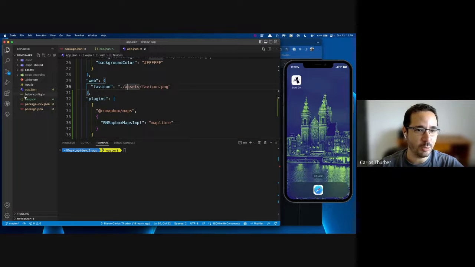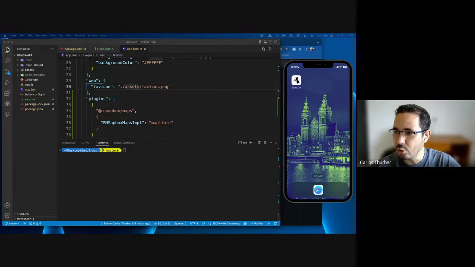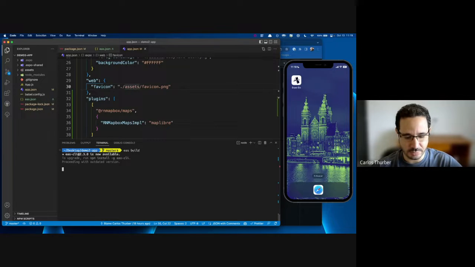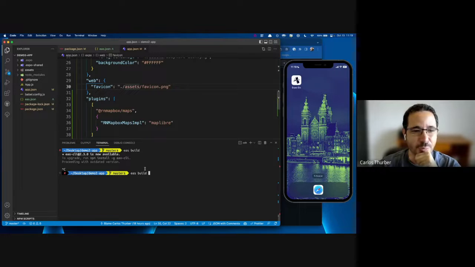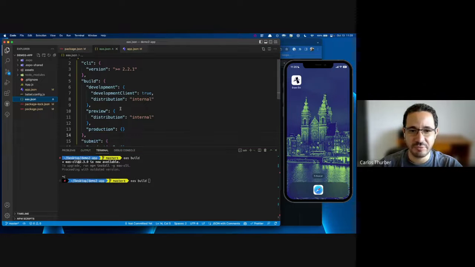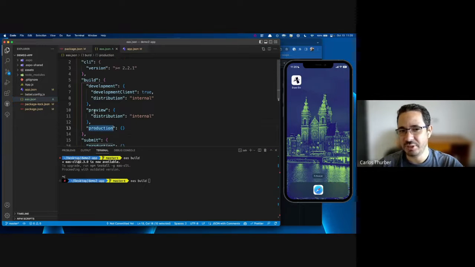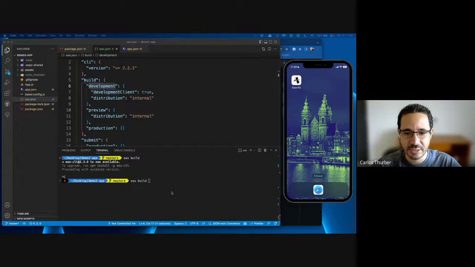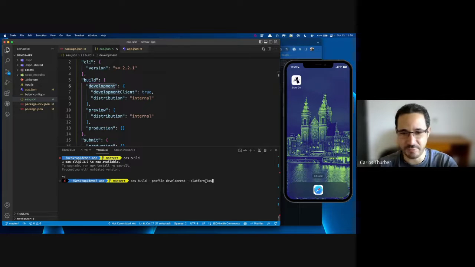Once you register all your devices, we are going to actually build the dev client. For that, we are going to be using the build command, and we are going to specify which profile we want to use. We are not going to be building for the App Store or for the testers. We are going to be creating our development client. So we are going to specify that. And for now, to speed up the process, we are only going to build the iOS platform. So let's use that.